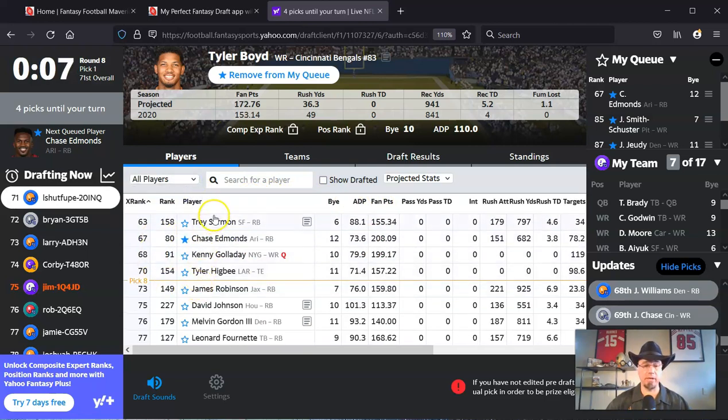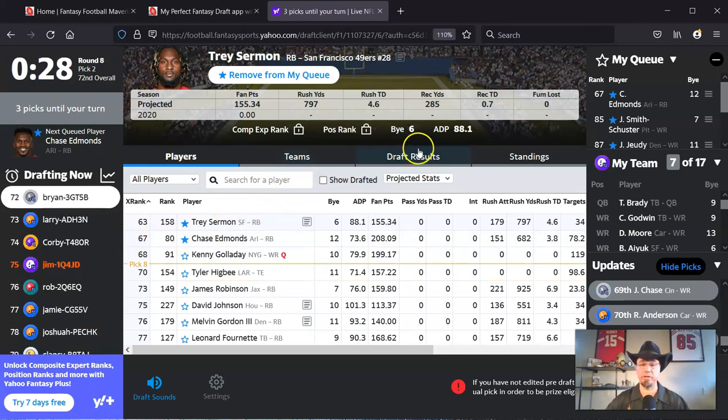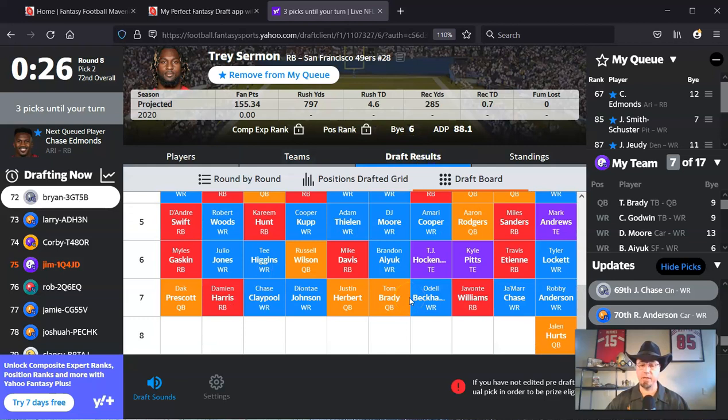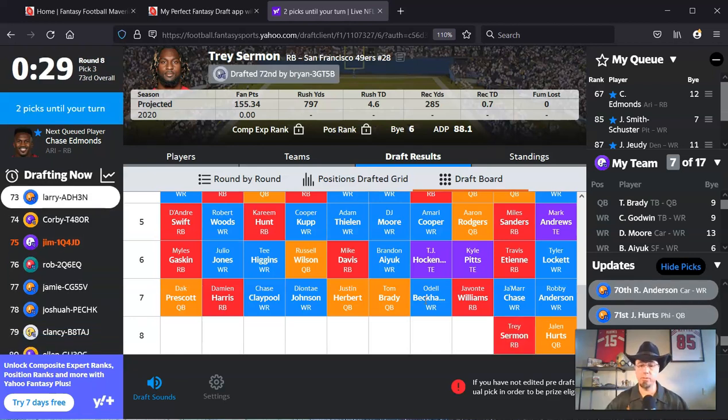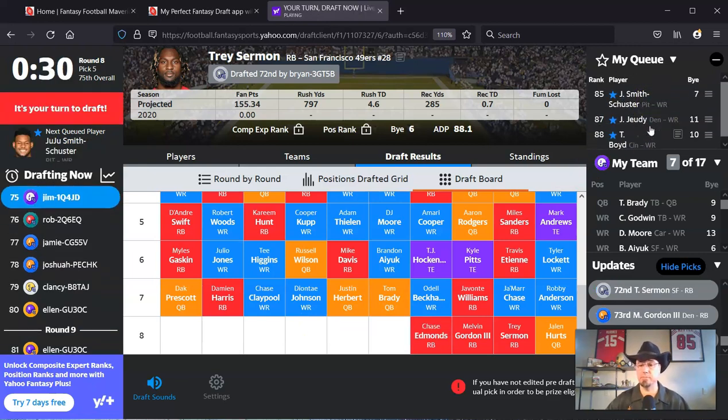Let's just look at all the players. Trey Sermon's still on the board. He might be worth a risky pick. But we're only 3 to our next pick here. After we took Tom Brady, Corby took Odell Beckham. So he's got 4 wide receivers, 2 running backs, and a tight end. Someone took Sermon. Someone took Gordon. So if Chase Edmonds makes it to us, we'll take him. Damn it.